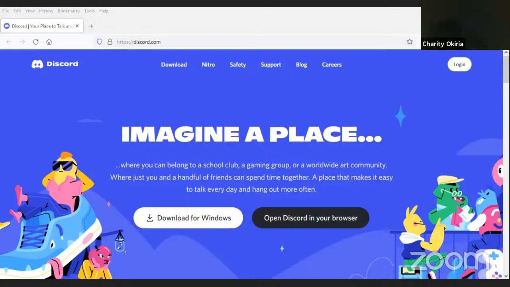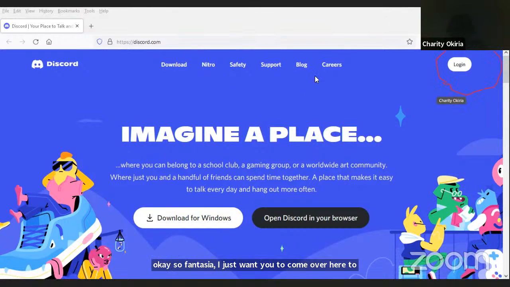Okay, so Fantasia, this is what we're going to do. If you're having an issue downloading this, what we could do is you could instead go straight to login. It will take you to the part that Ryan was at, exactly the part where you had to create an account. So Fantasia, I want you to come over here to login. Click login.